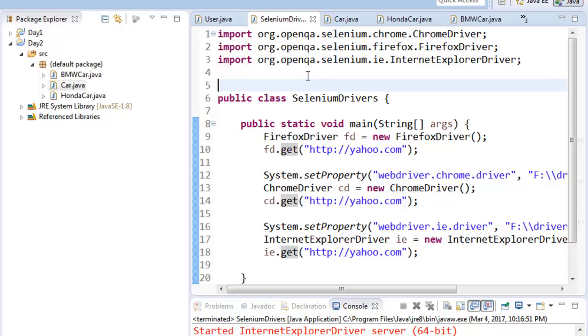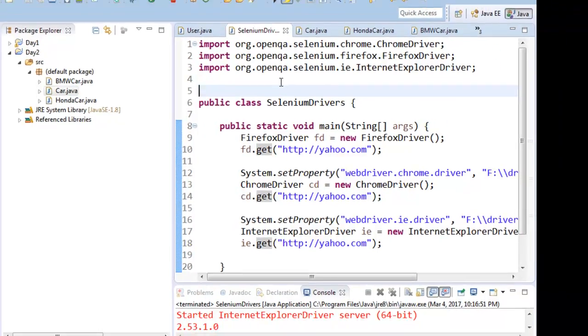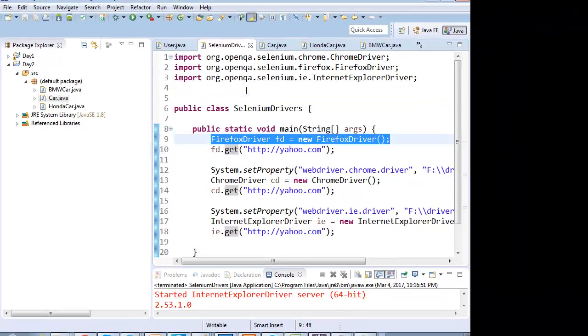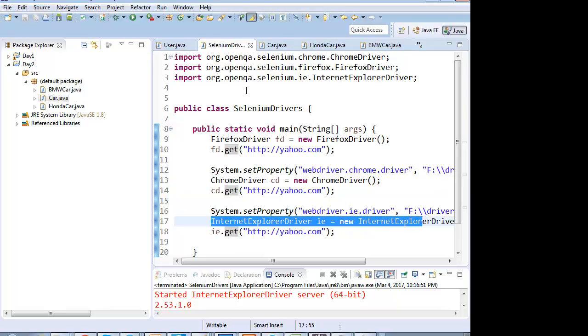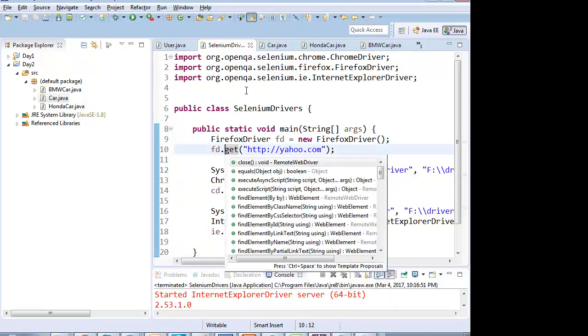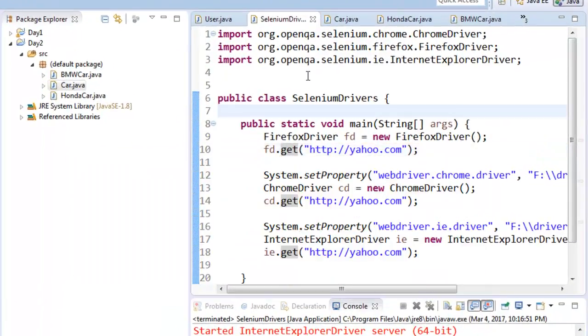So whether you create an object of FirefoxDriver or an object of ChromeDriver or an object of IEDriver, it really doesn't matter because every driver has got the same set of functions. You don't have to learn every driver separately.